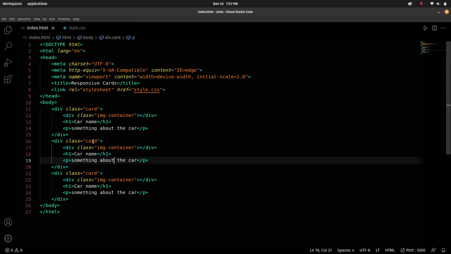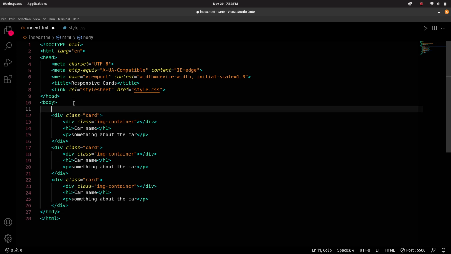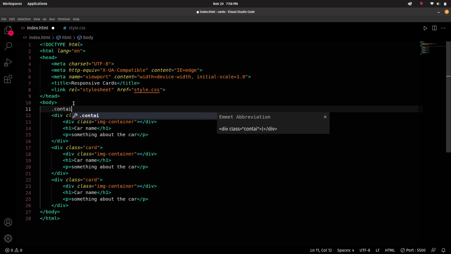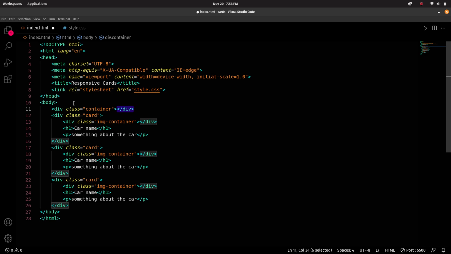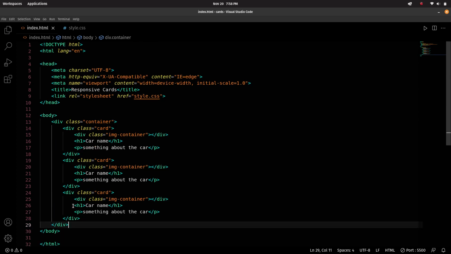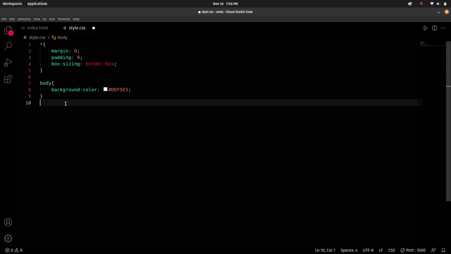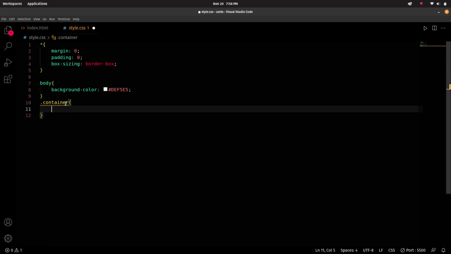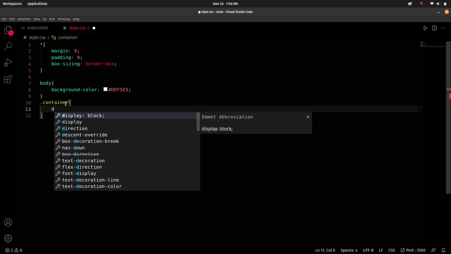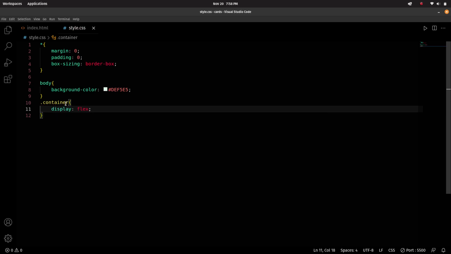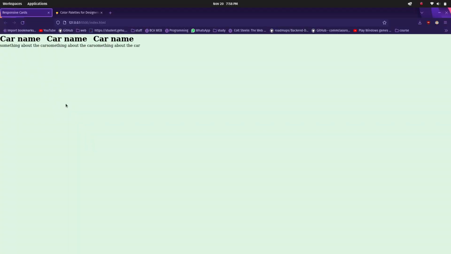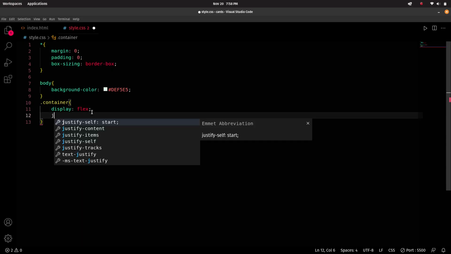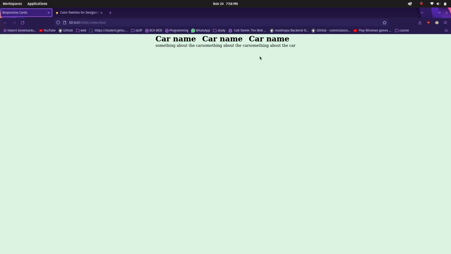Okay, so as we want all the cards in the same line horizontally, we will make a div with a container, and we put it right here. Let's try to style it. We will say container. We will put display as flex. This will make these all side by side in the same line, and then we will say justify content to be center, so that these come in the center of it.